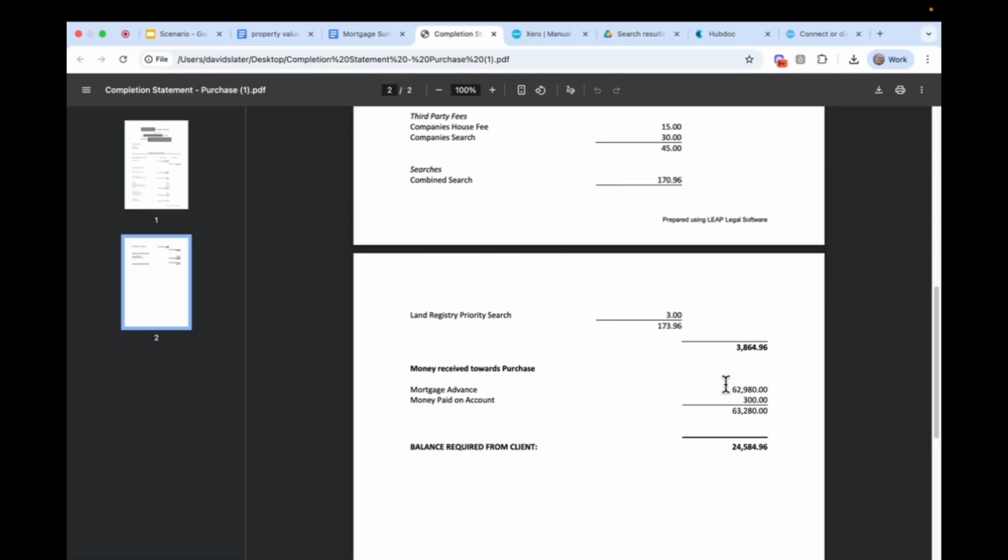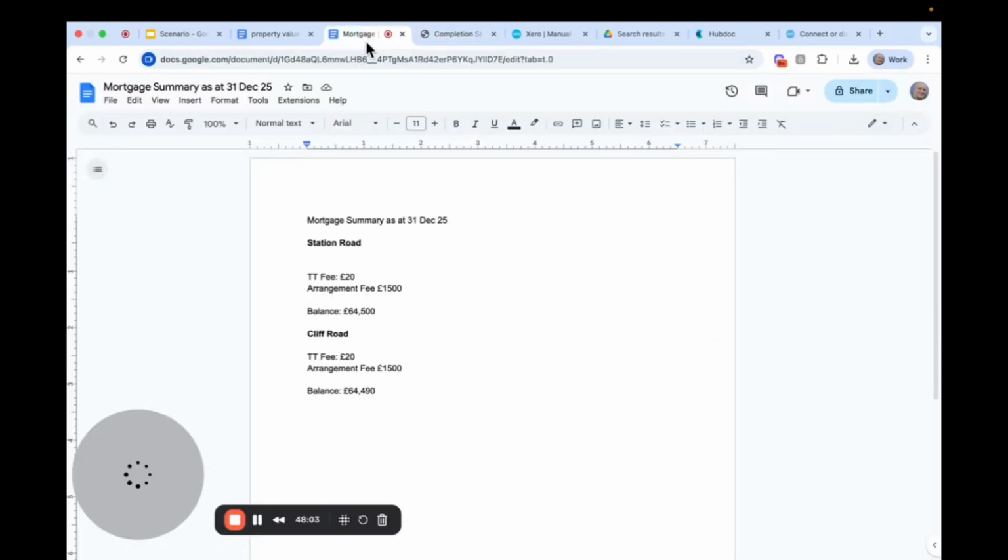Your bank will lend you money for the purchase of the property, but they don't give the solicitor the full amount. Normally there's a fee associated with arranging the mortgage, which is part of the gross loan, but they only provide the net loan to the solicitor. So we need to make sure we take this into consideration. This information is normally in your mortgage offer. I've summarized it for both properties in here.